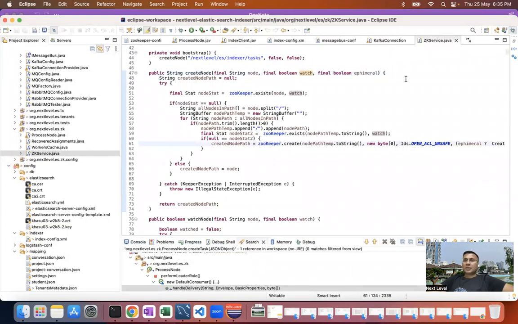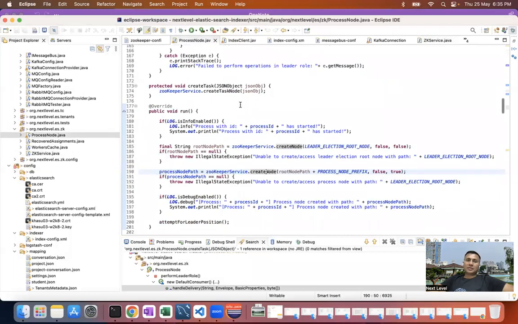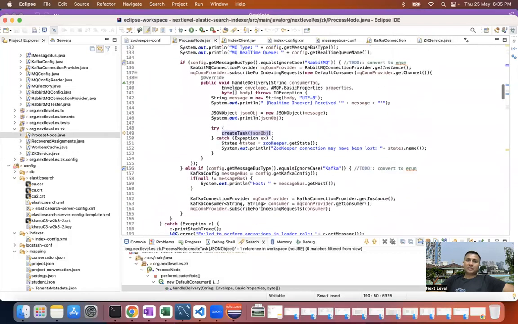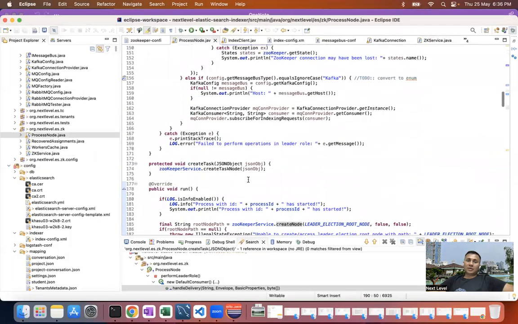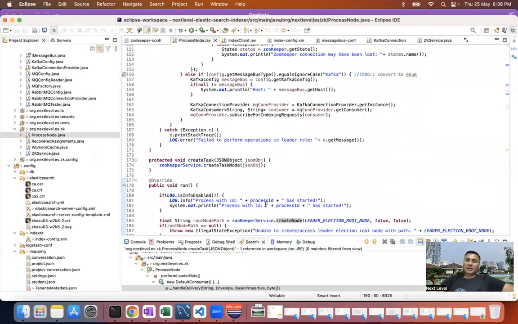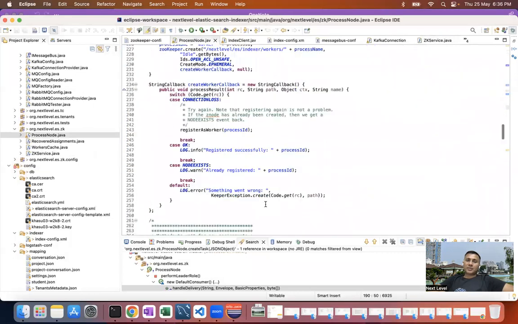Leader election. So now, I think that's pretty much it, right? You subscribe for the event, and then as and when you get the message from the message bus, you are going to create a task node and assign it to your different workers. The worker will pick that task and do the real-time indexing. That's pretty much it.